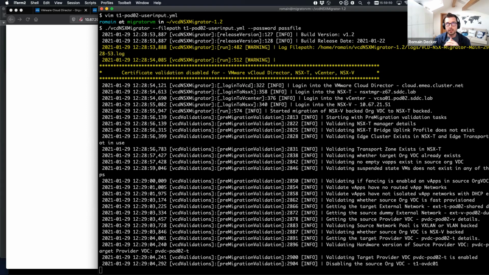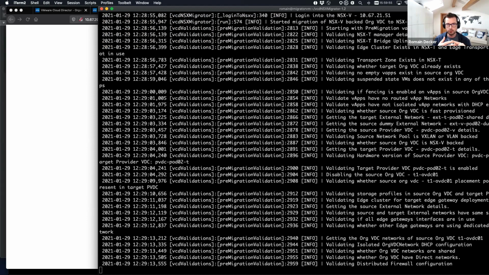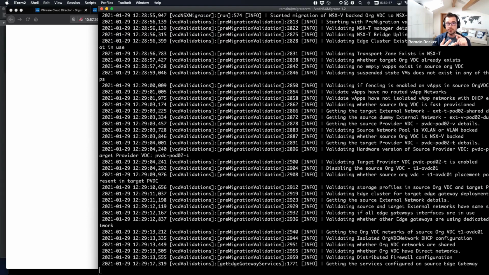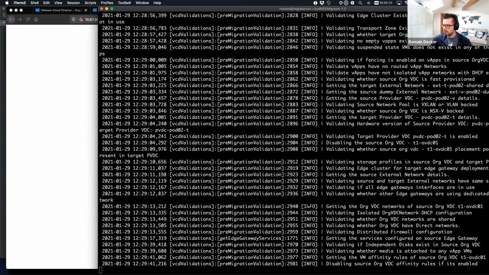So it checks two things. First, whether the source and destination objects that you provided in the YAML file exist. The second is whether you are running an unsupported feature, like independent disks or VMs with snapshots, or suspended VMs with media connected, things like that. So it will check everything. And here it's validating. I think we are almost at the end.